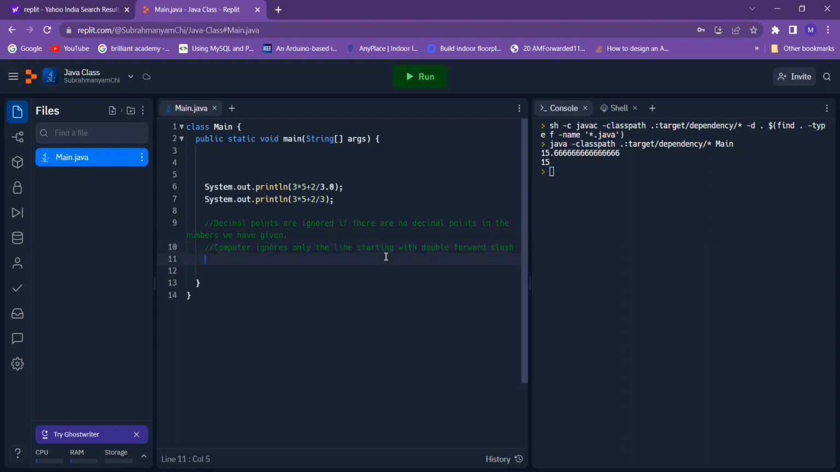These are the 2 points. Apart from this, earlier I told that adding ln after print makes the computer go to the next line. Putting \n anywhere inside the sentence will press enter at that point inside the text.